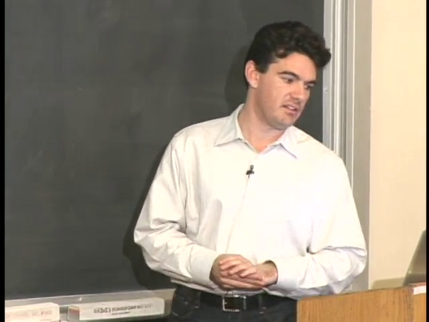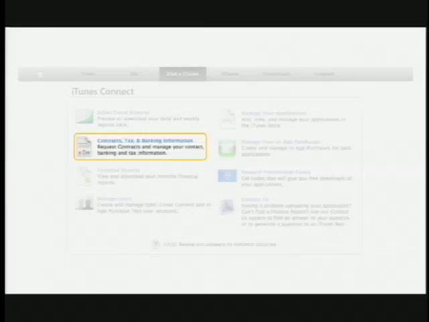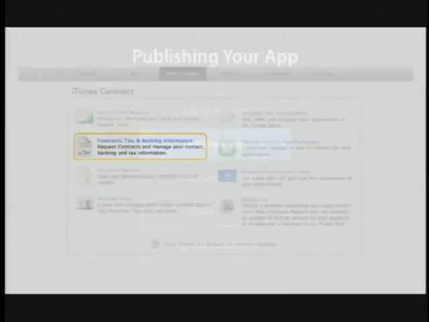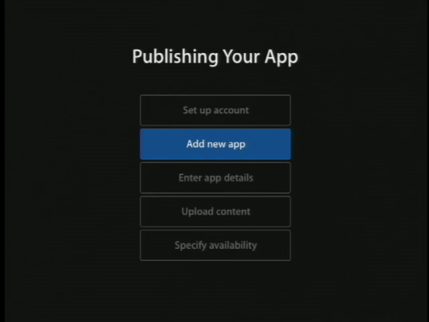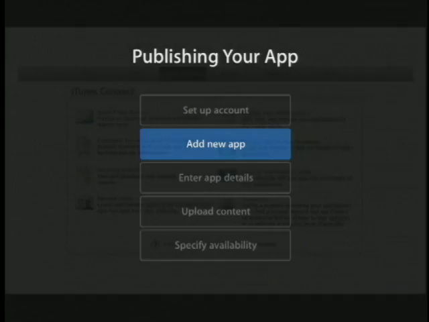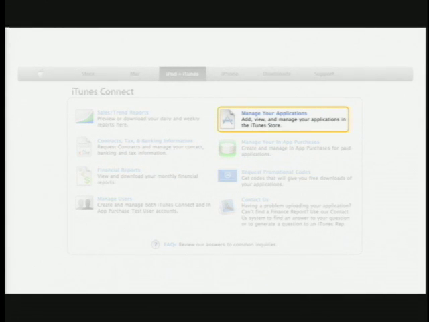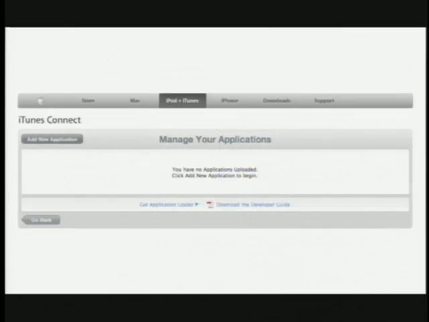To get to that, again, log into iTunes Connect, and you'll click on the contracts, tax, and banking information, and it will walk you through everything that you need to know to get set up for commercial distribution. So once you have an account, once you've set up all your information, the first step is to add a new app. To do this, you're going to log in and click on Manage Your Applications.